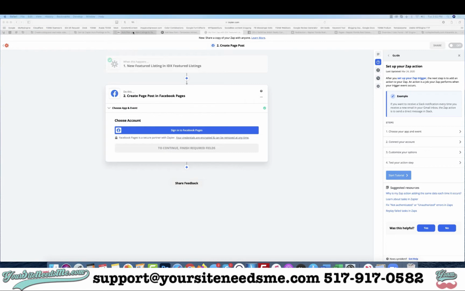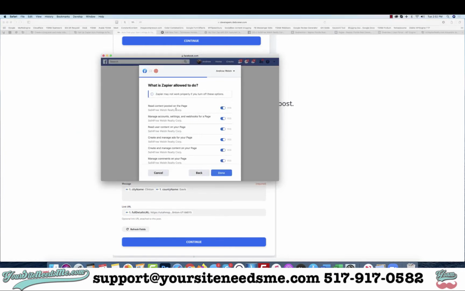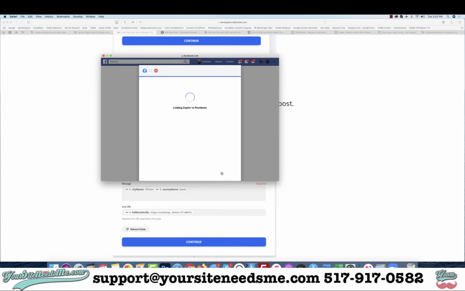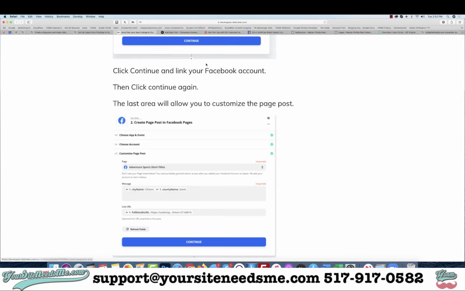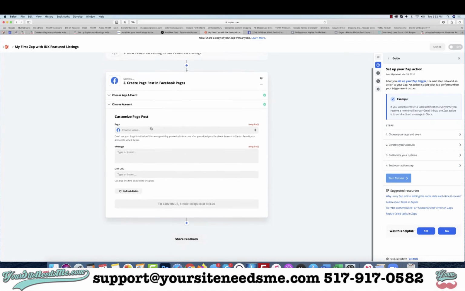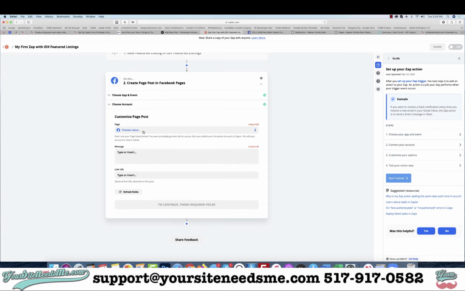Now let me make sure. Okay, we're just making sure. This is all for this one page, so that's good. So we'll hit done, and we'll hit OK. All right. So the next step, hit continue. Now we have to put our information in here. So choose value page. Choose our page. There it is.